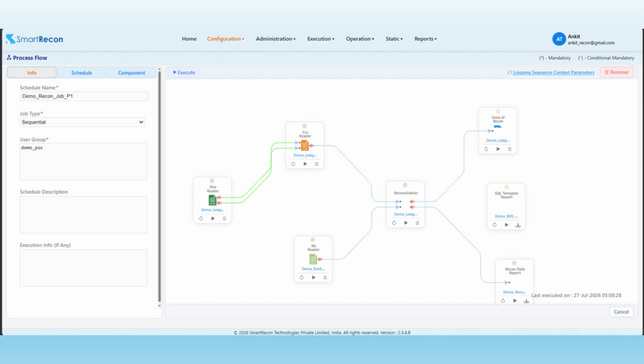After the recon is complete, the feed of recon runs demo_ledger_vs_bank_for_P1, which fetches the recon data. Finally, the reports are generated. Both demo_brs_report_P1 and demo_recon_report_P1. This visual flow is extremely helpful for understanding the dependencies between different components. You can see exactly which steps need to complete before the next one begins.